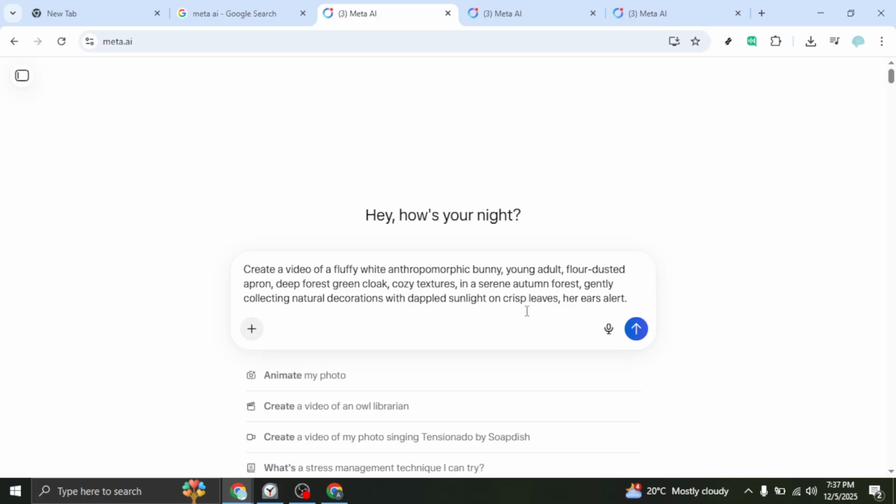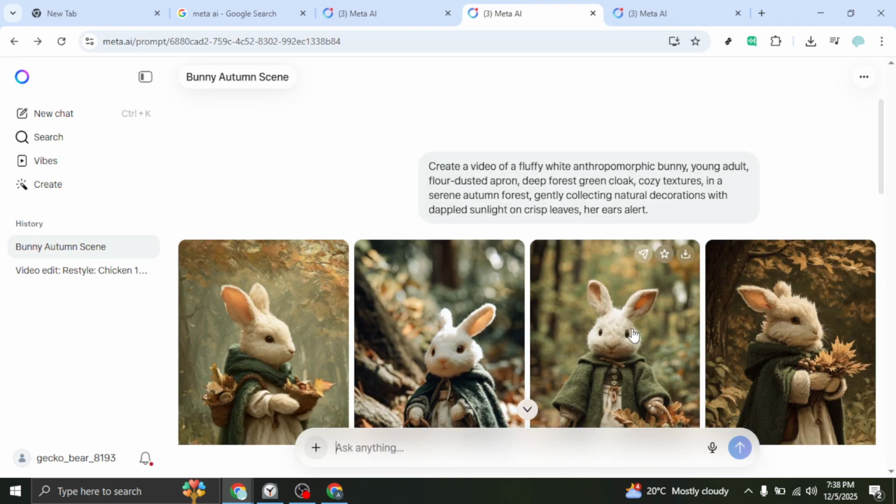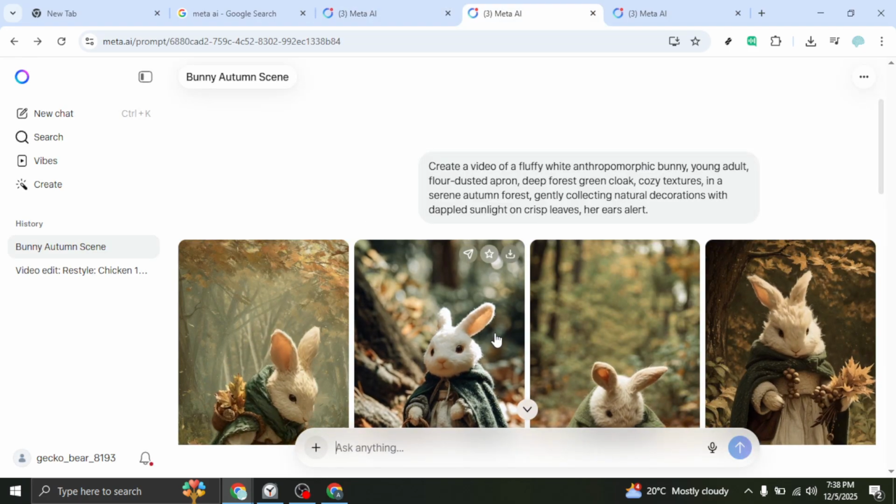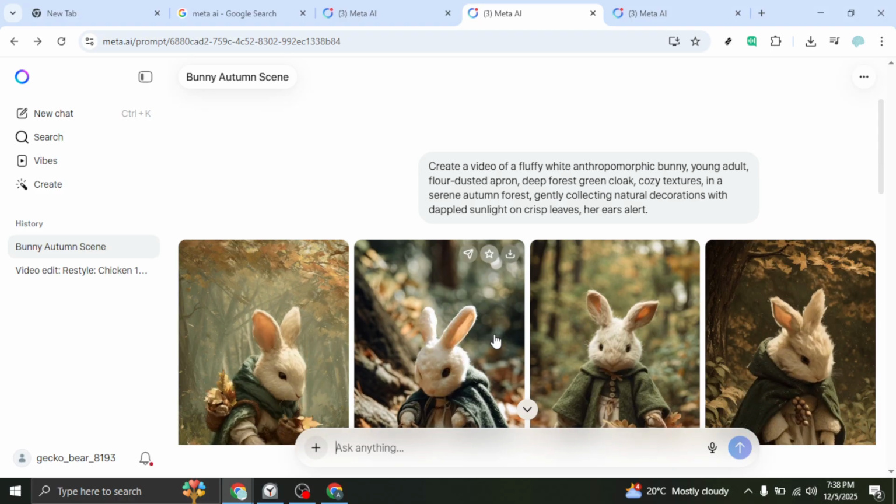Prompts work best when you specify subject, setting, mood, textures, and any motion or lighting you want to see. When you're happy with the description, click Submit. The system will start generating, and you'll see a progress indicator as it renders your clip.